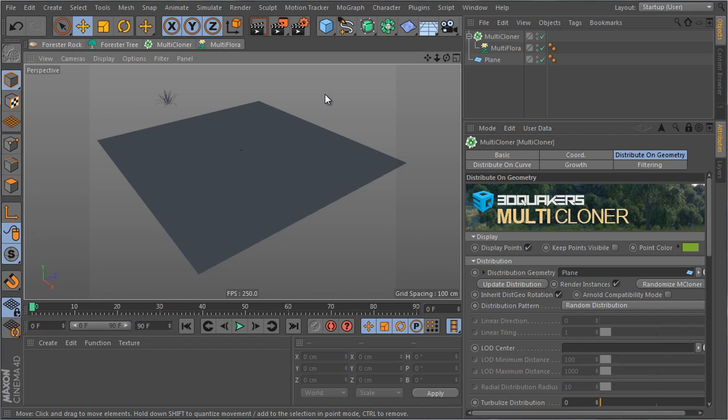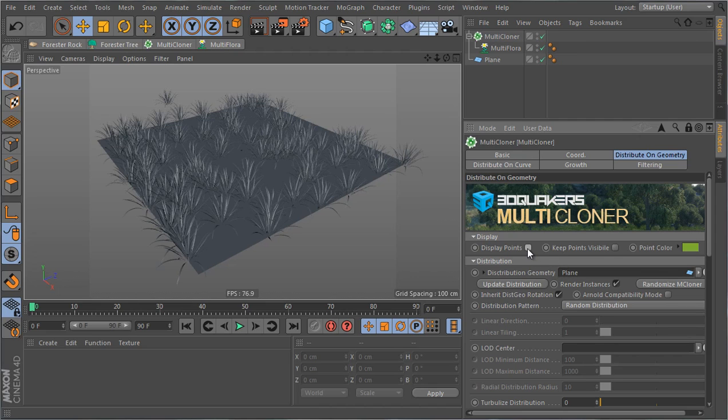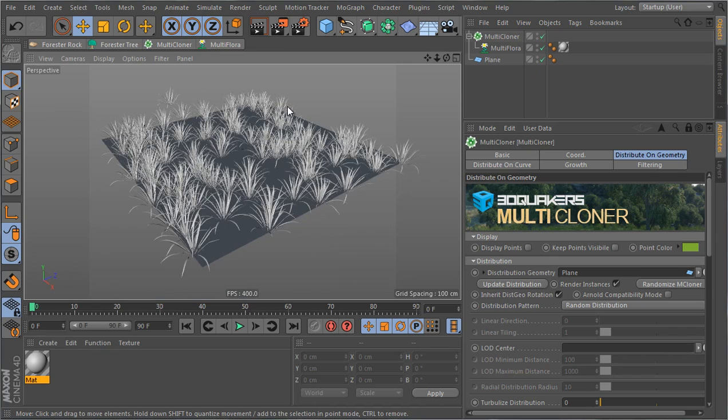If I want them to stay visible, I can just choose keep points visible, so they will stay visible while the MultiCloner object is not selected. It doesn't really matter though in this case, because I'm going to uncheck display points to see the geometry distributed like so. So I'm just going to add a temporary material to be able to see the different grass objects different than the distribution geometry color.